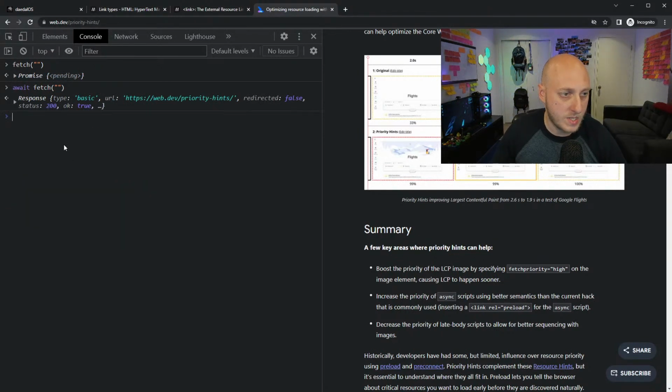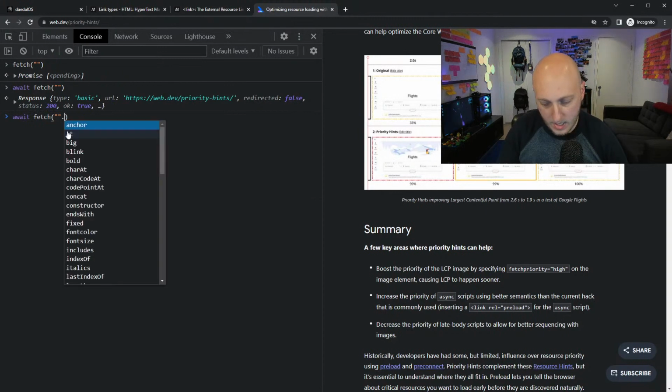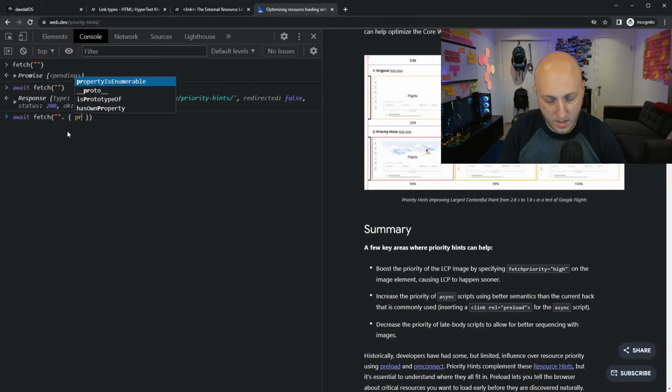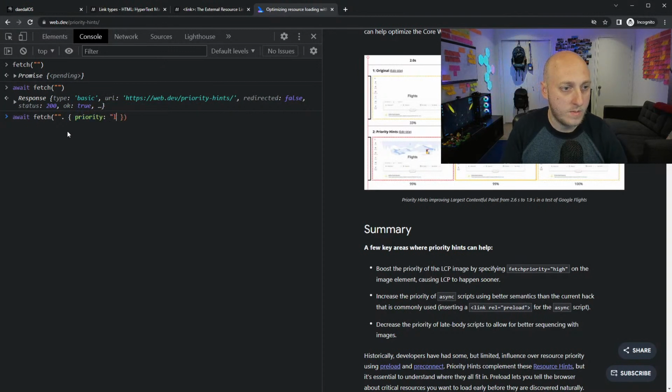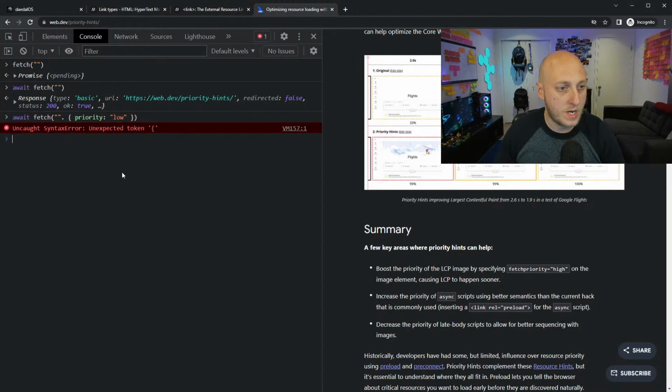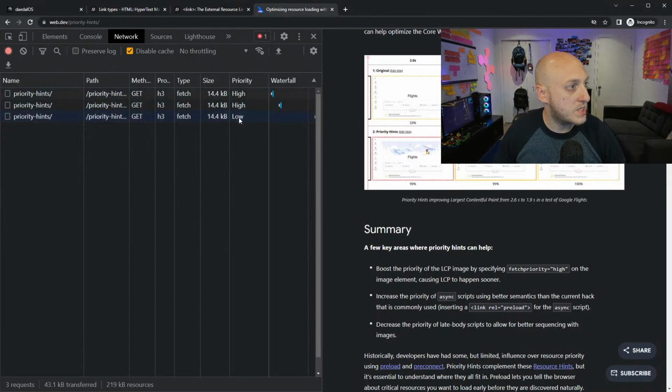But you can do requests this way, and with fetch priority, it adds the ability to have this priority field. This thing doesn't even know how to autocomplete it. But you could say, let's say, low there. Oh, I see I didn't use a comma here. Let me fix that. So there we go, and that does a low priority. And if we look here, it actually did it there, low priority. So that's a new thing.